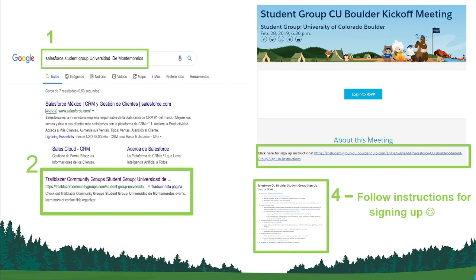Then you can get the Trailblazer community groups of your country also. Here it is a Mexico company. Then you move on to the Salesforce Cloud or something, then Trailblazer community groups, student group for a particular university. Then you move on to the sign up options, where you will be provided with a certain set of instructions for signing up with the Trailblazer community. Here, this sign up is being provided for the student group.